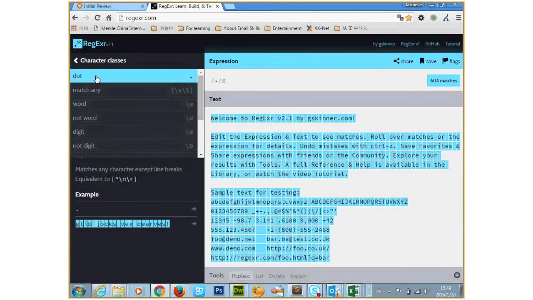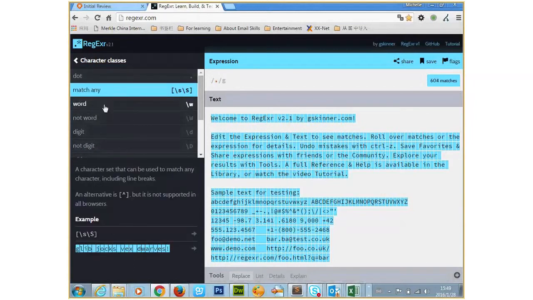The first is, you can see the explanations here and examples, so it's clear and easy to learn. The first is dot. You can see it matches all the characters here. The explanation is: match any character except line breaks. Line breaks include line feed and carriage return. So any character except line breaks, dot.